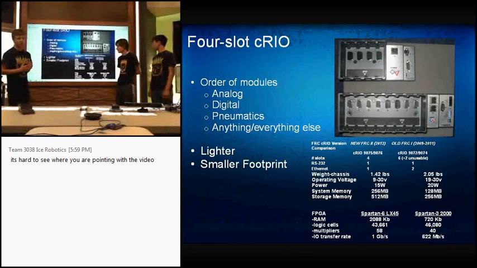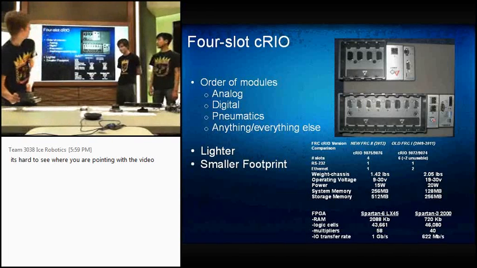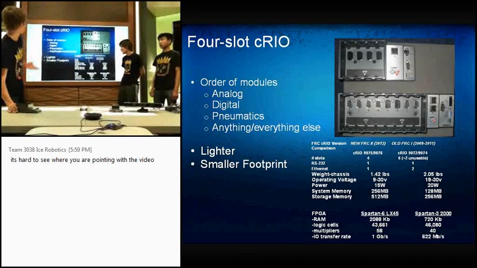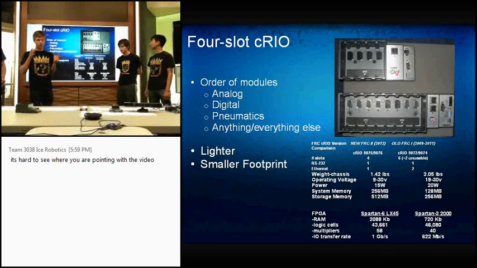So, the new 4-slot cRIO looks like this. The new changes are, if you notice, it's much smaller and lighter. And the biggest part about that is that shrink in size.